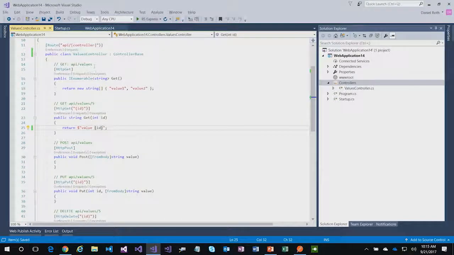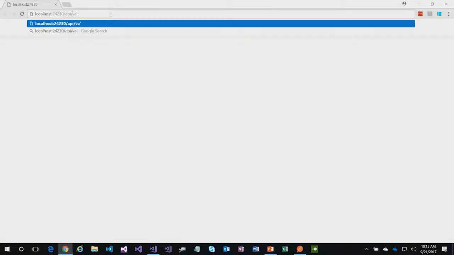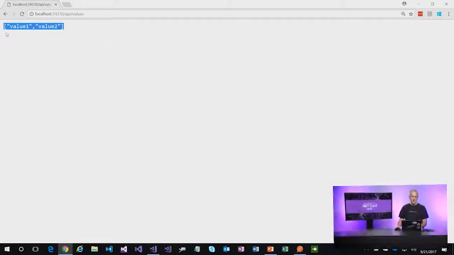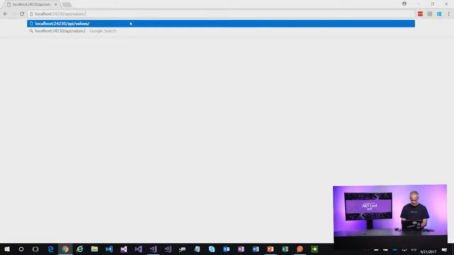So it says I should be able to go to API/values. So let me go to API/values. And do I get to my web API controller? I do. And in fact, that array values got serialized as JSON for me just by returning it. So that's cool. Can I access an individual value?